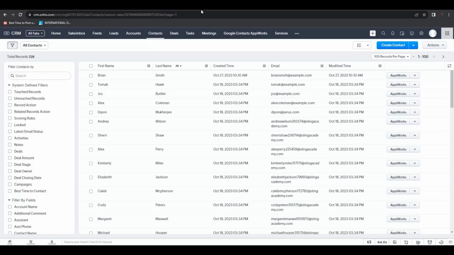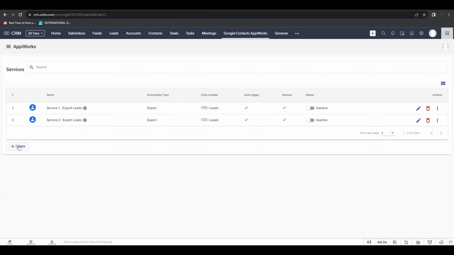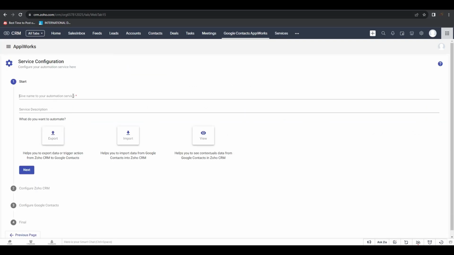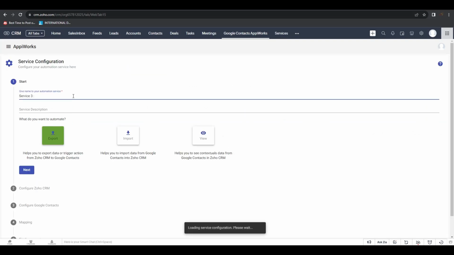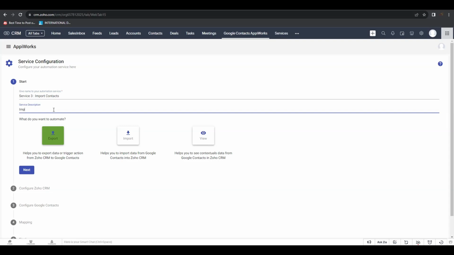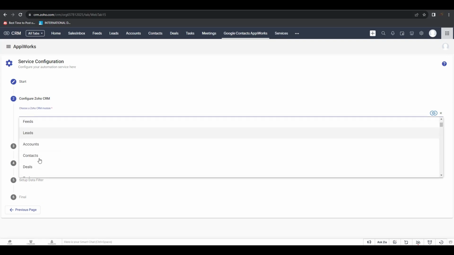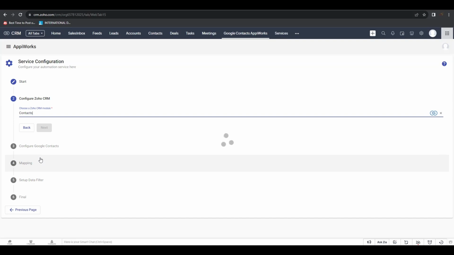Now let's navigate back to service listing page and have a look at one more type of automation service called import. Click on Create button to initiate a new service. Give a name to your automation service, and this time choose import as your automation type. Click on Next button and proceed to configure Zoho CRM. Choose a Zoho CRM module and click on Next button to configure Google Contacts.